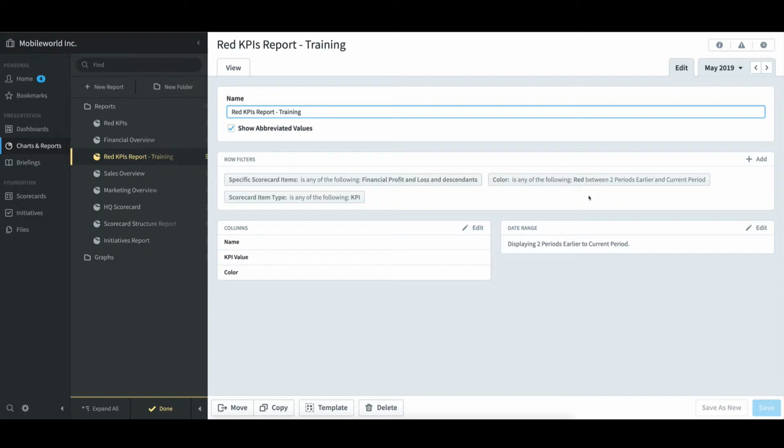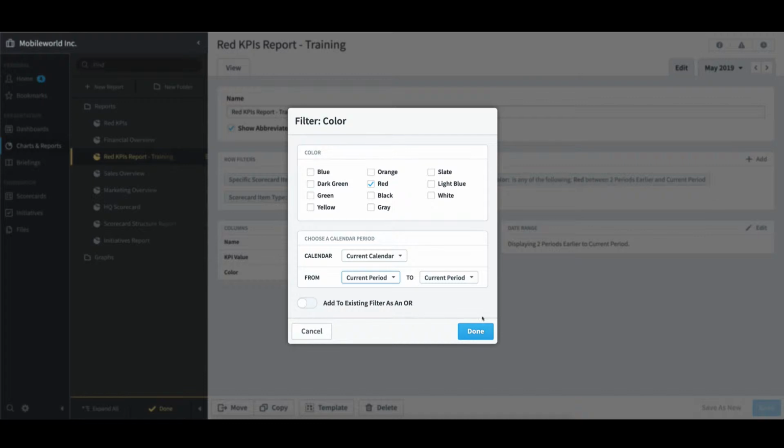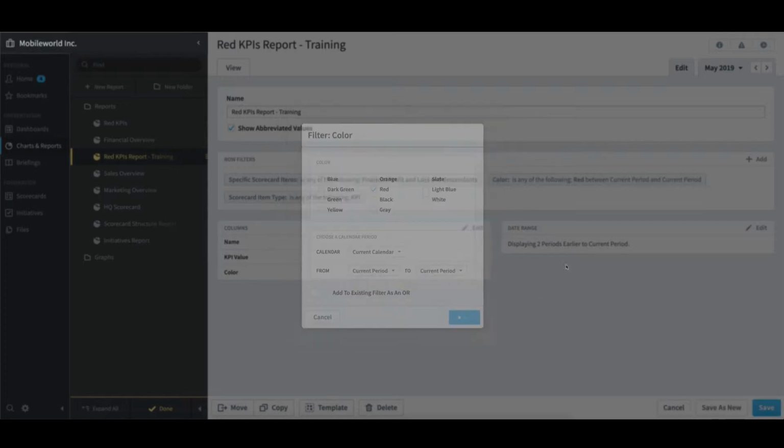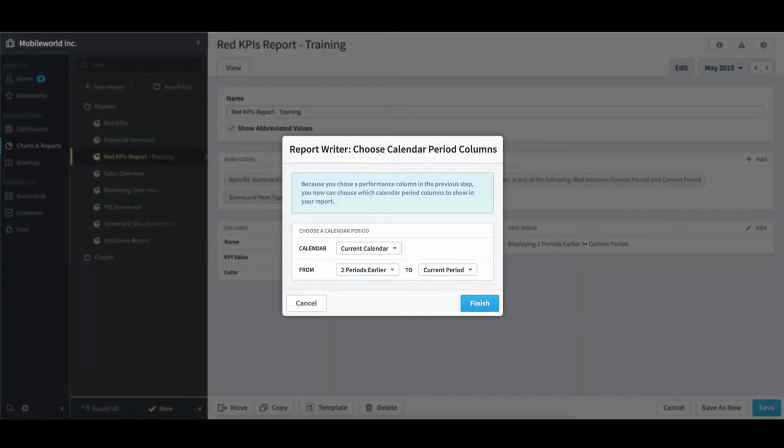And then within the Row Filters section, I'll click on Color. I'll change the From to Current Period and then select Done. And then I'll make a similar change in the date range section by clicking on Edit and switching that to current period and selecting Finish.